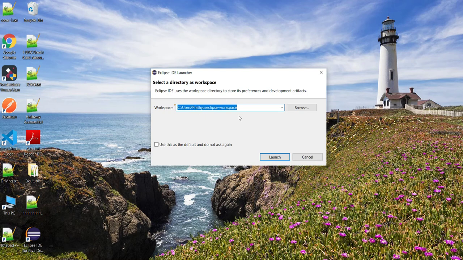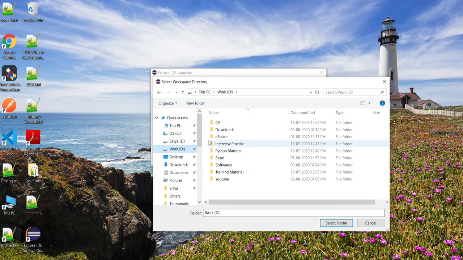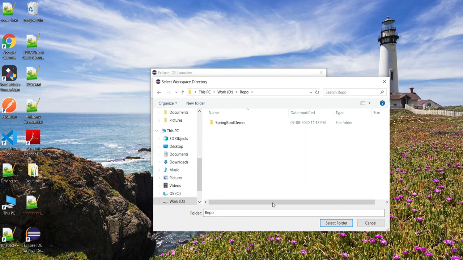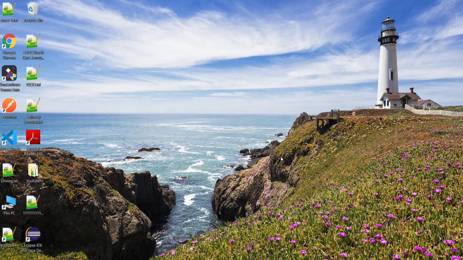Here, the workspace is taking the default from the users folder, and it is creating a path something like this. If you don't want that, you can browse and create some other path, and use it as the default one. Let me change this one, and I'm going to my own. Here I'm using a launch.